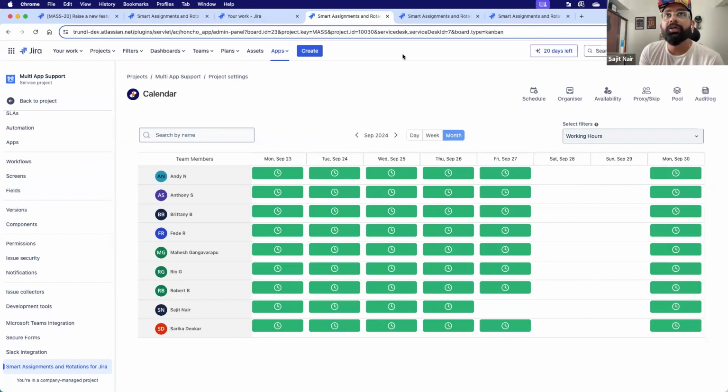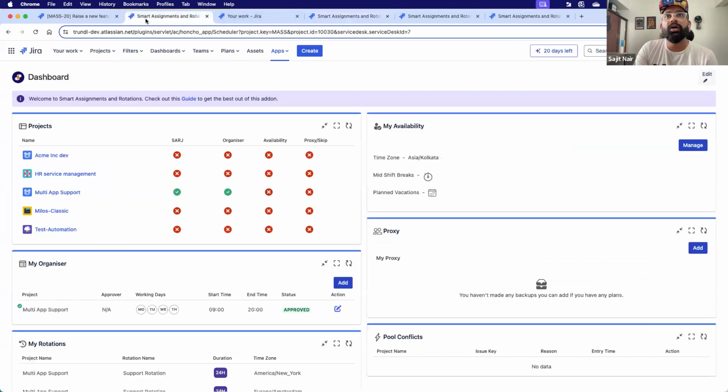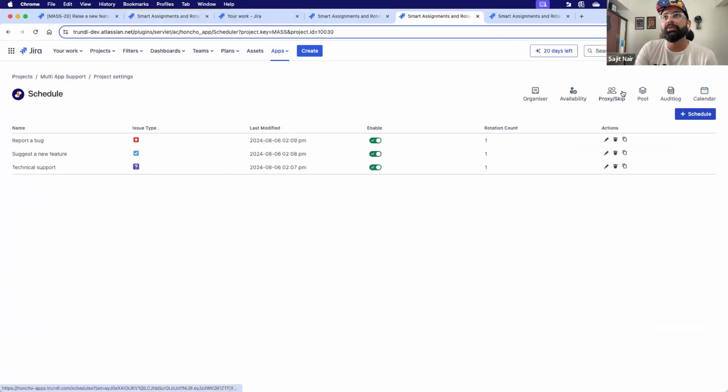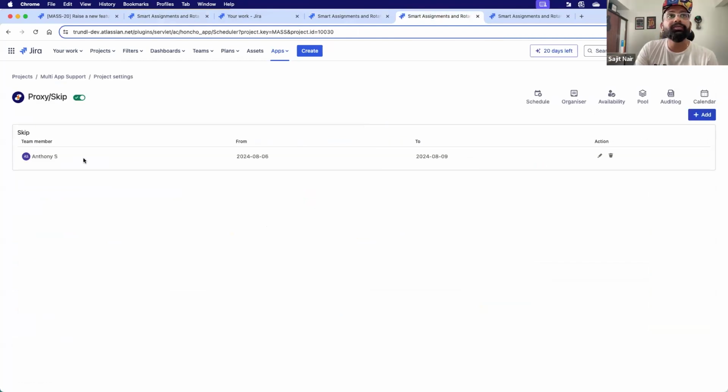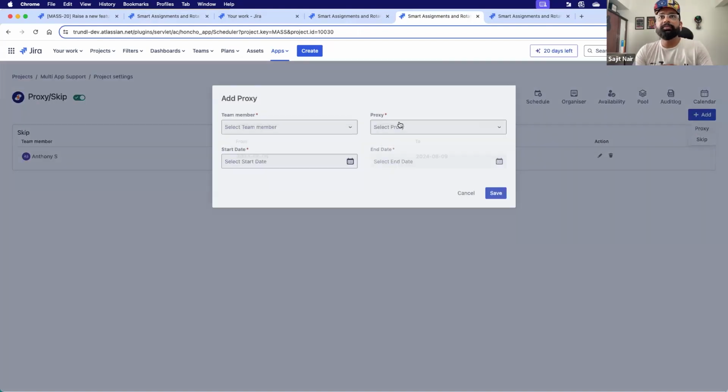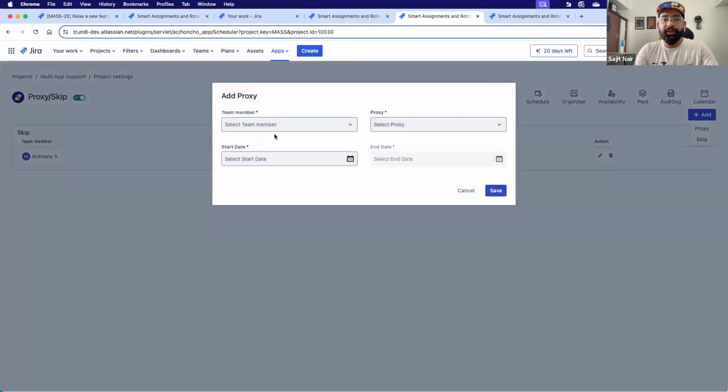Okay, we've got one question which says, I have updated proxy and skip. I observed that we have a delete option for skip, but did not see a delete option in proxy. All right, let's have a look. Let's go to proxy and skip. So you say you have a delete option for skip. Yes, you do. But if you are adding a proxy, you did not find a delete option.